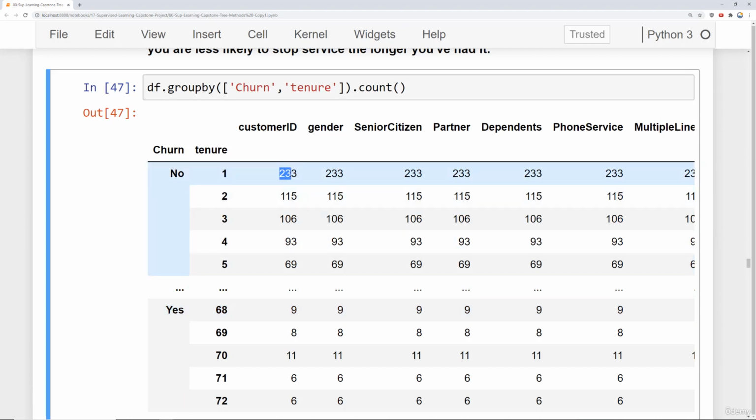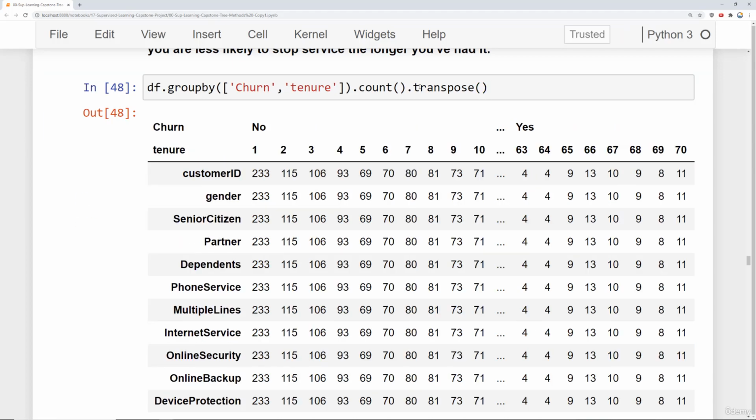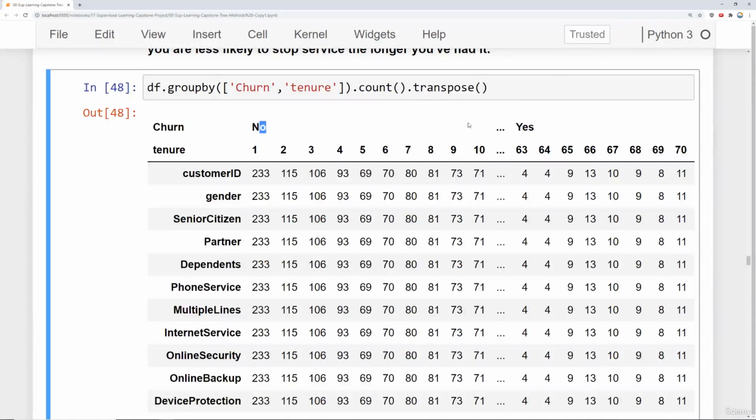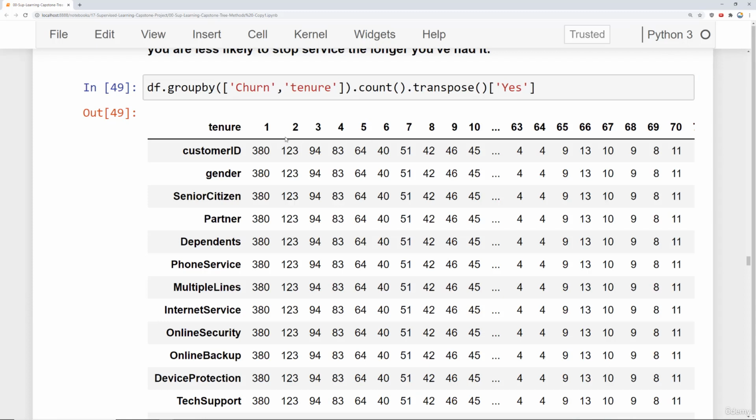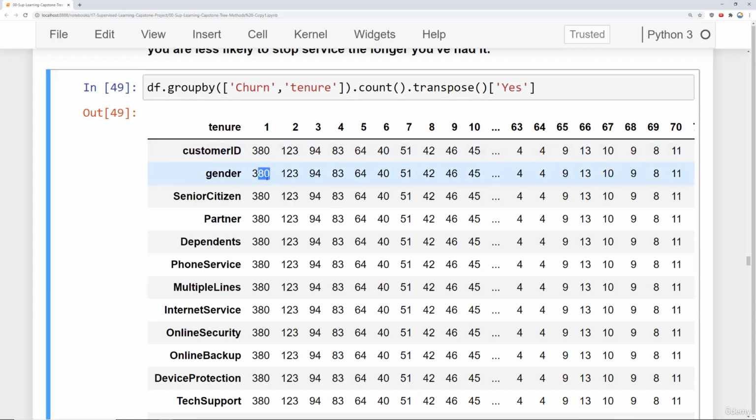So really what I want to know here is, if I transpose this so it's a little easier to read, then I'll have churn as my columns, where I have no versus yes, and I can just grab one of these, such as grab everything from yes. And notice here, this is telling me the exact counts. And it makes sense that the counts are the same for each of these features because it's just telling you how many rows there are. So there's 380 people that did churn for tenure 1. There's 123 people that had a yes churn for a tenure of 2, and so on.